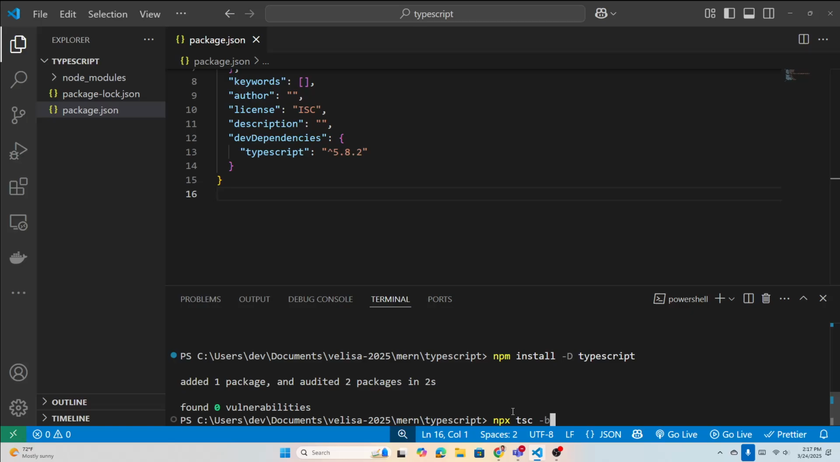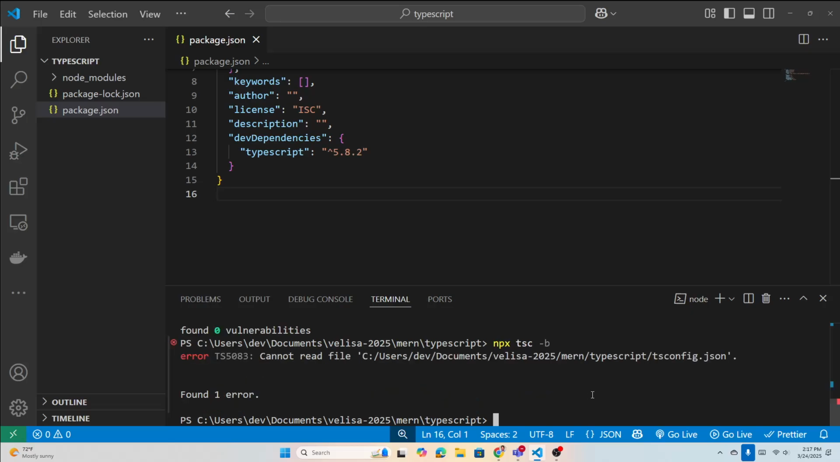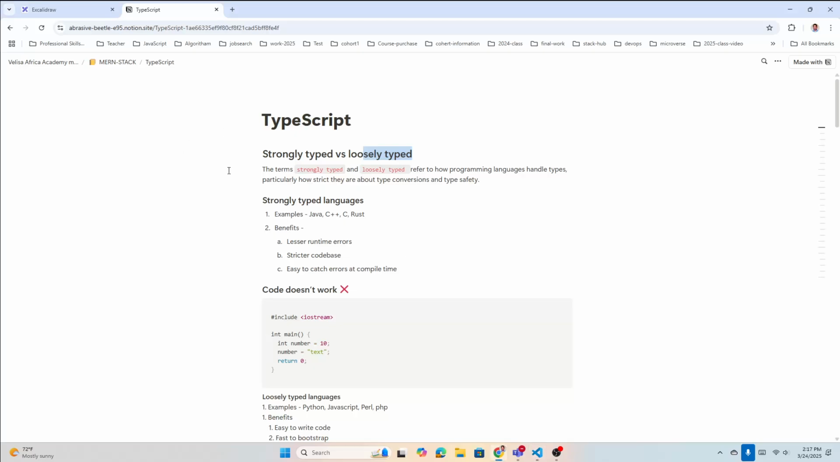Let's try this. This is the TypeScript compiler. Now we are saying, okay, TypeScript compiler, please generate the config file. I think that is the command. No, let me check. Even I don't remember.